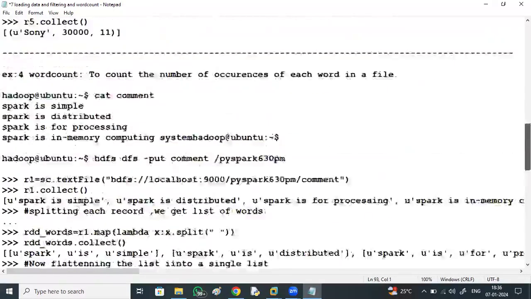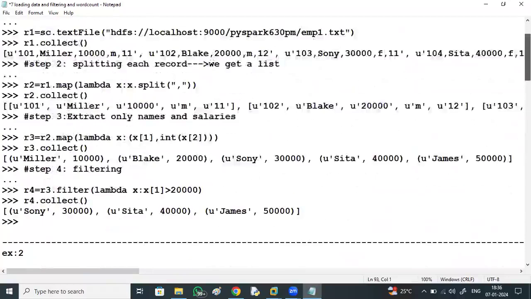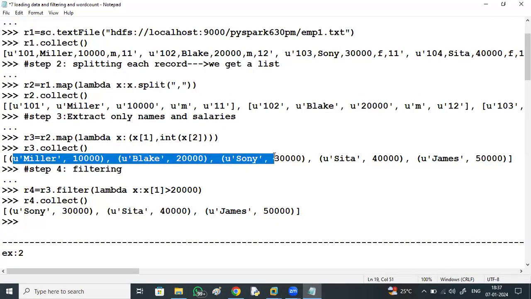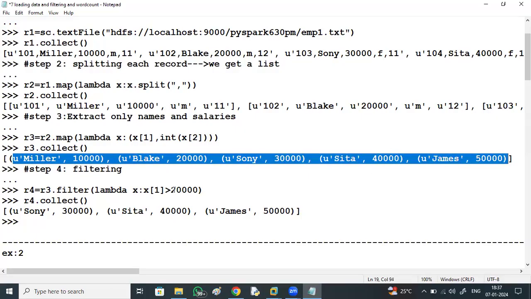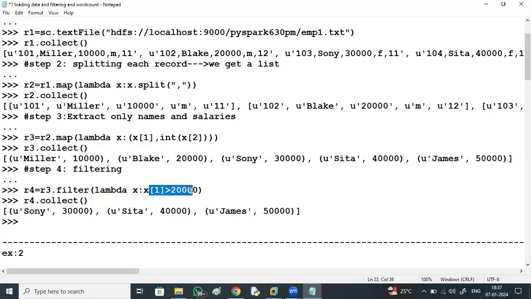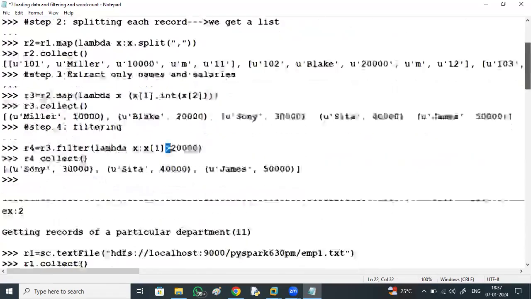Here, in the previous first example, yesterday's example, you got tuples like this, names and salaries, and I wanted only those whose salaries are above 20,000, x of 1 above 20,000. But here, if you want only spark, x of 0 double equal to spark, you can use that filter operation.